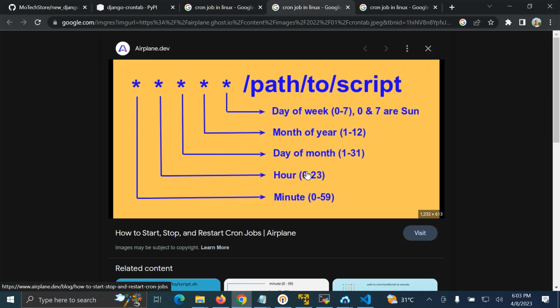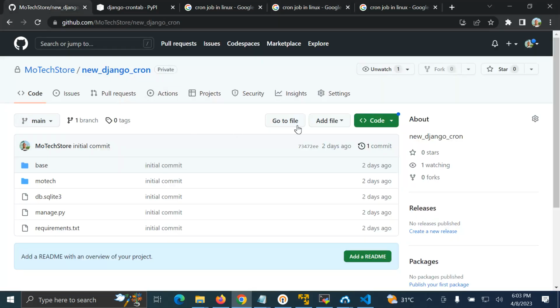But if you are doing Linux or commands, I think this is a common thing for you, and it is easy to learn from the Django Crontab or from Crontab in Linux. So let us go to the real implementation.